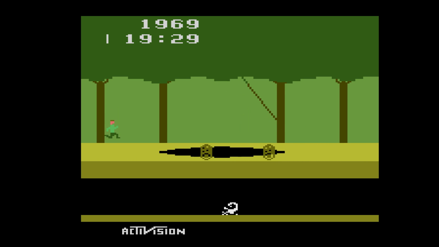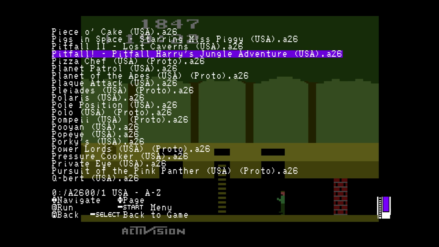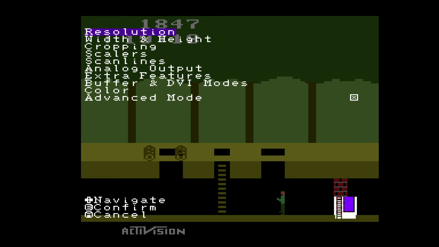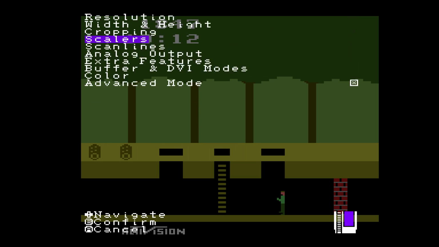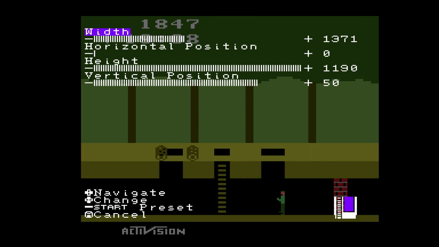Just for fun. Alright, let me drop down just so there's no noise. Let's go ahead and check out the video settings that I recommend for this. Scalars, of course, once again, you're disabling the interpolation for integer scaling. And on here, I have 1371 by 1190. And if you notice, it's not 1200, it's 1190.